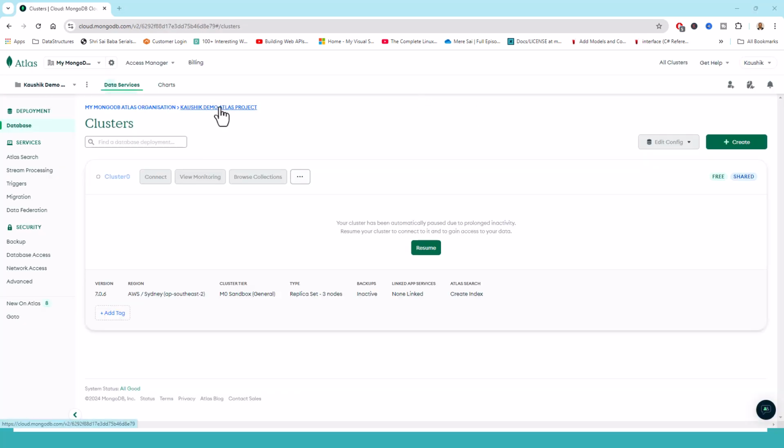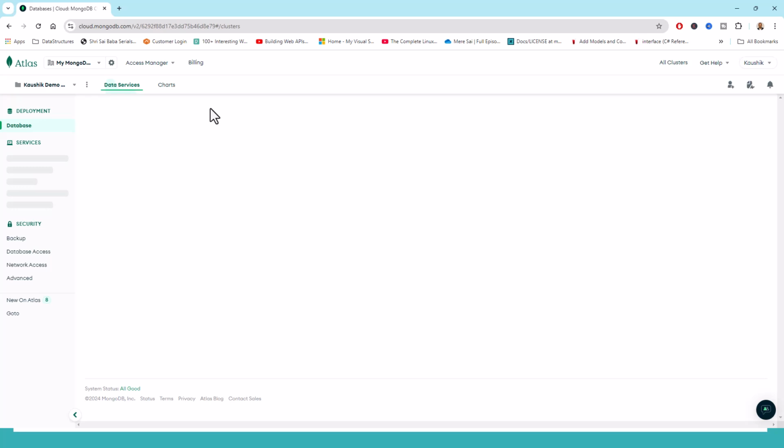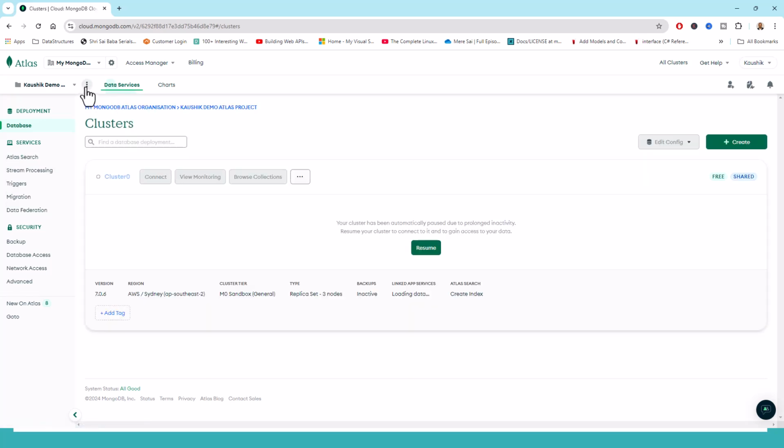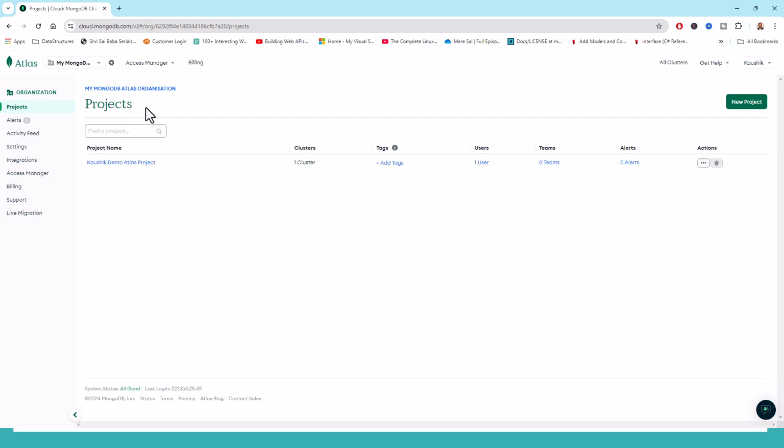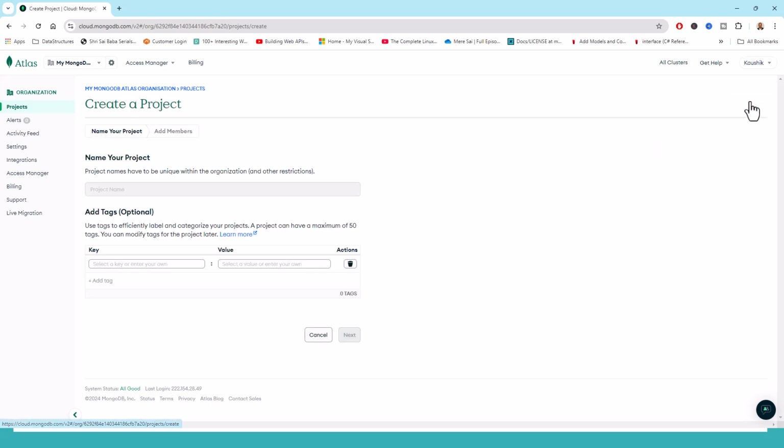So I already have a Kaushik demo Atlas project here, but you can always create a new project if you are coming for the first time. So my Mongo Atlas organization, and go back and I can also create a new project. It was an old project which was there on my Google account. So I'll create a new project to show you everything from the start.